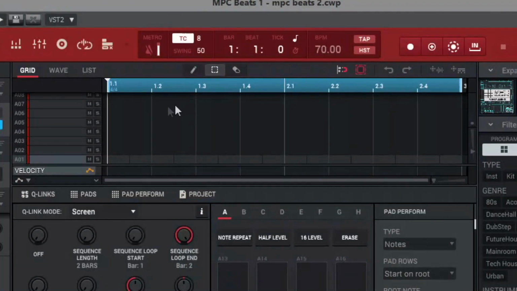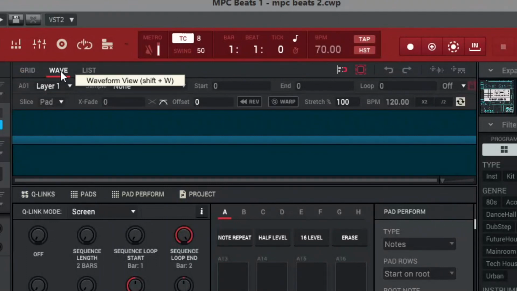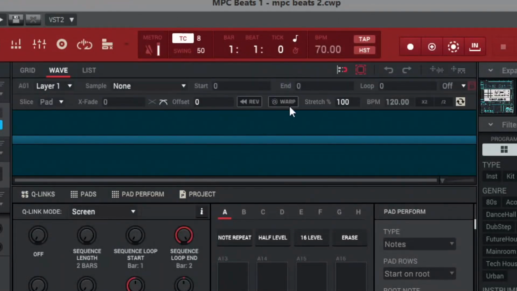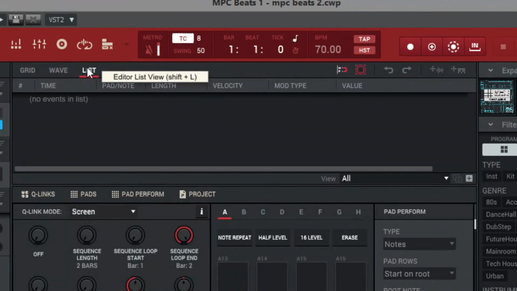But yeah, so that's pretty much how it is in a nutshell. You have your wave here, you have your grid, your wave. If you have your wave, you can actually do a warp. You can do your stretching. You can put the tempo or beats per minute that you think it should be, and that'll actually increase or decrease the sample speed. And you have a list of whatever you actually have set up.